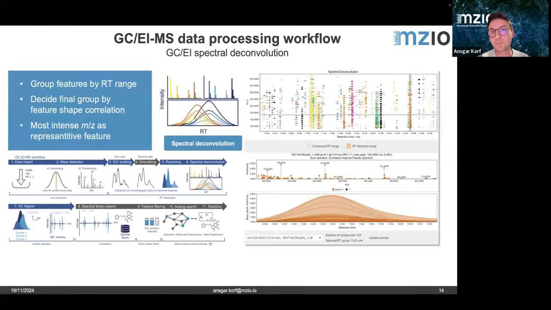So how does the GC-EI spectral deconvolution work? We are grouping based on the retention time range. And if we have an overlap situation like here in this pictogram, then we perform a feature shape correlation, and then we check to which group the feature fits better. And then we add it to the group with the better score. In the end, we have the number of grouped features, but we also need one representative feature in the feature list. And for that, we take the most intense feature of that group.